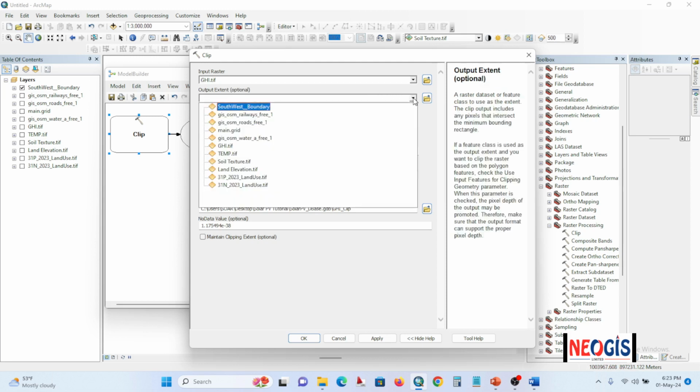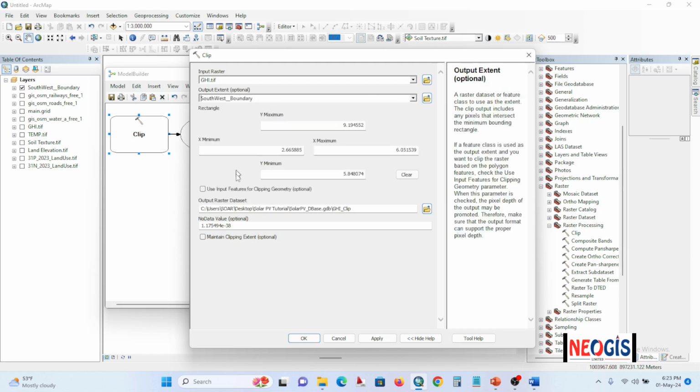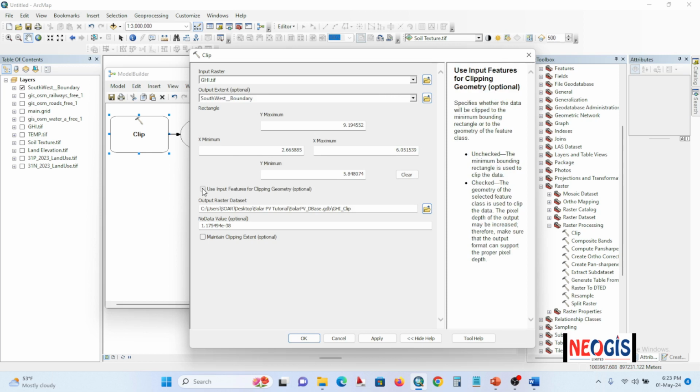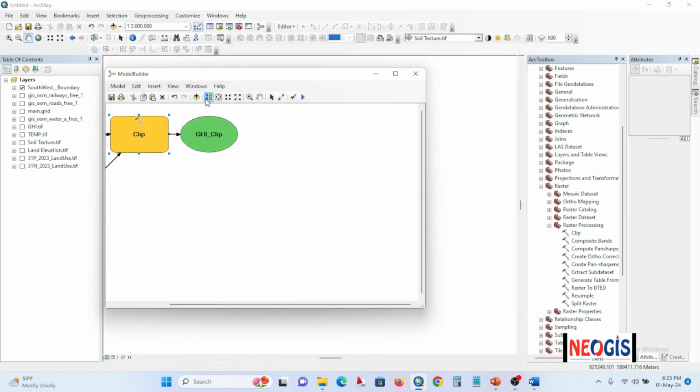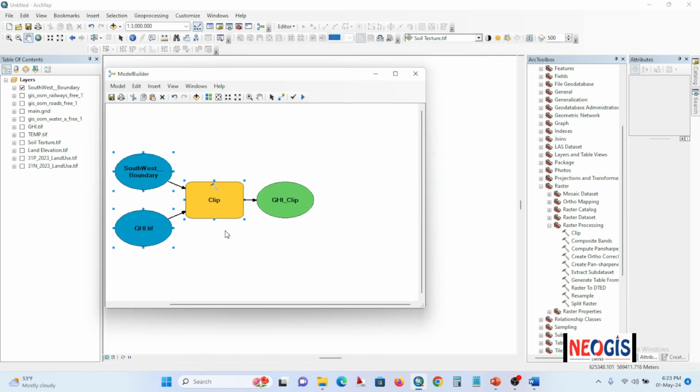Then the extent is going to be our boundary. Then we make sure you check this to keep the clipping within that boundary, that is the shape of the boundary, the geometry of the boundary. Then as for the output raster data set, we keep the name as this, and this remain as default. Then we click OK. All right, let's have it view. Okay, we have it here. All right, and we have other raster data that we need to do the same for. I'm going to go ahead and do that.